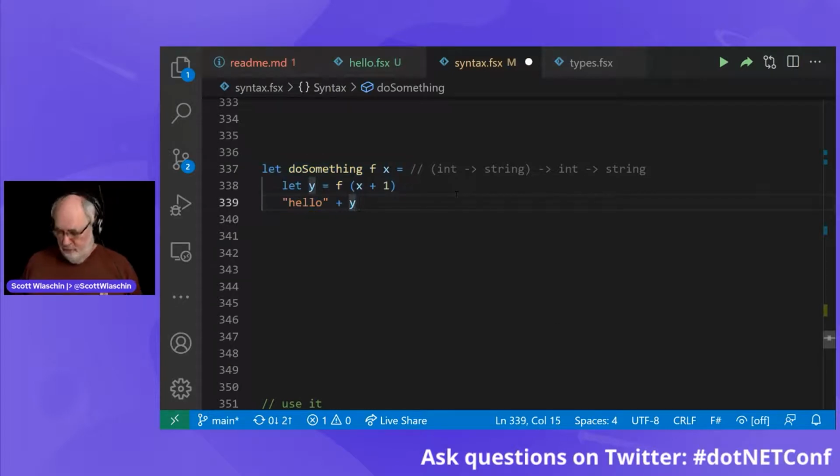What's nice about the type inference is it's dynamic. If I change this to a float, if you can see the tooltip here, it says it's now a float. Or if I change it to a string, now the input is a string.